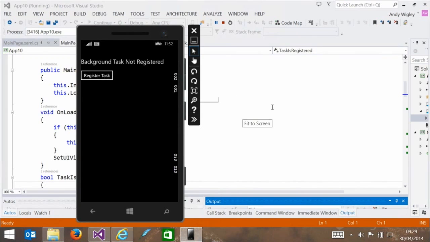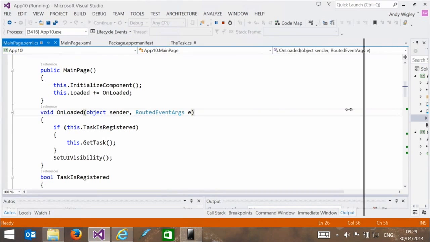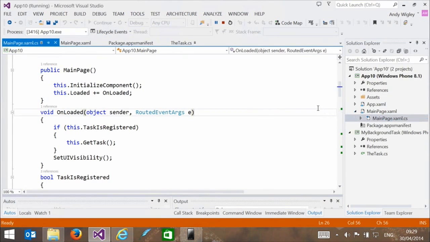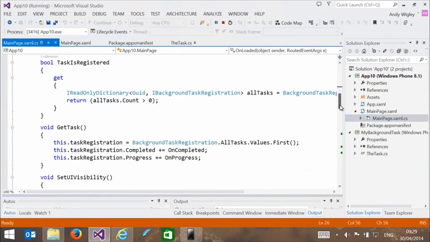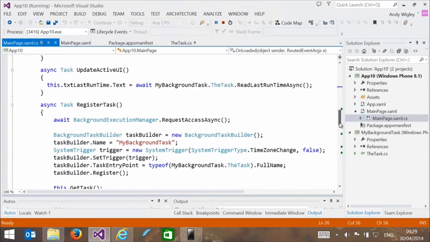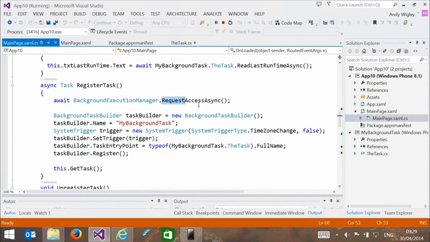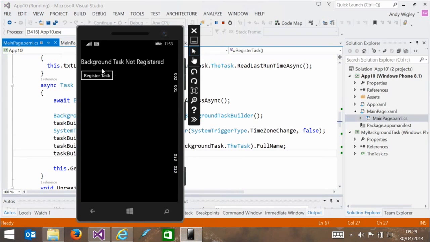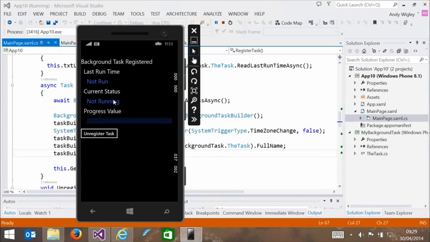When I click that button, we're going to go over into the code, and we're going to call the register task. So we're going to call request access async. We're going to new up our background task builder. We're going to create a system trigger of type time zone change, set the trigger, and then register it. So let's go ahead and do that. So there we go. It's now registered.